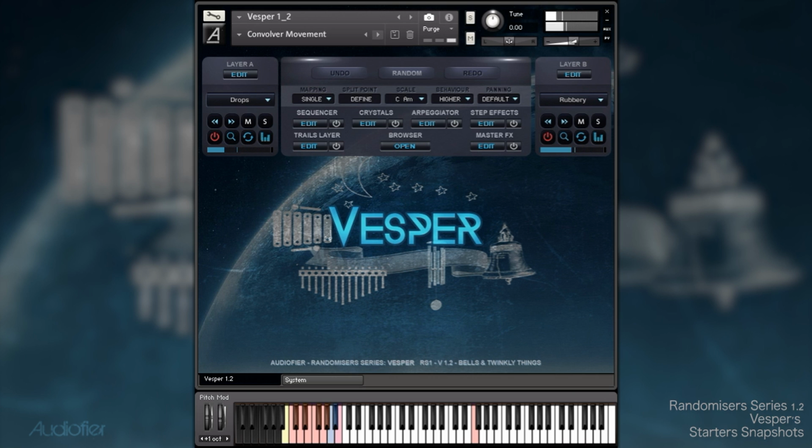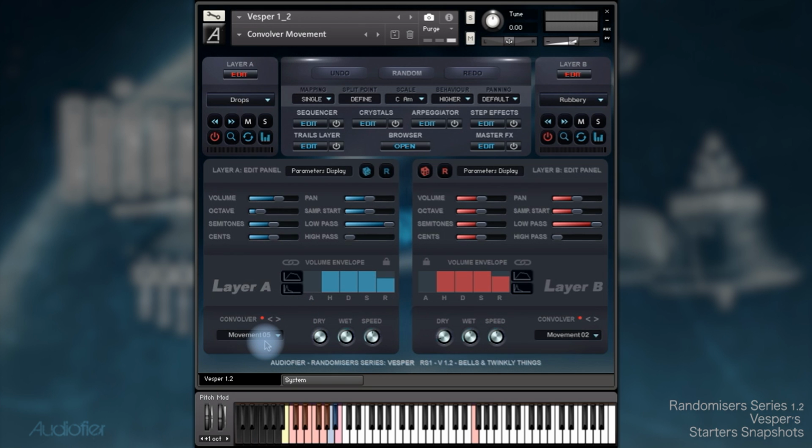Convolver movement. This is also applied to short sounds, and we have a movement type of convolver effect. And this is adding a panning and rhythm to the actual sound. You can also change the speed to a degree with this knob here, or make it much slower.